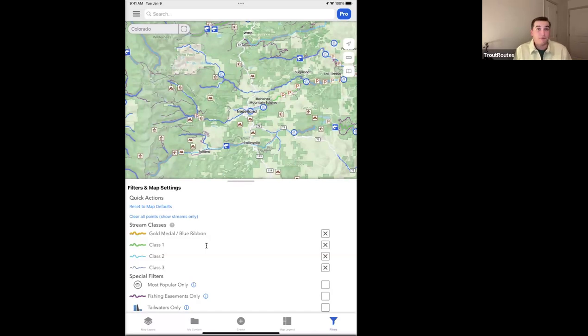And this is a fairly easy way to tailor the app, like I've been mentioning for the last half hour, to the type of angler you are and the type of water that you're fishing. Starting out, within those quick actions, it's really easy to reset the map to any of those default settings. If you get wild with the settings and wish you could go back to how it was when you first opened the app, that's really quick and easy.